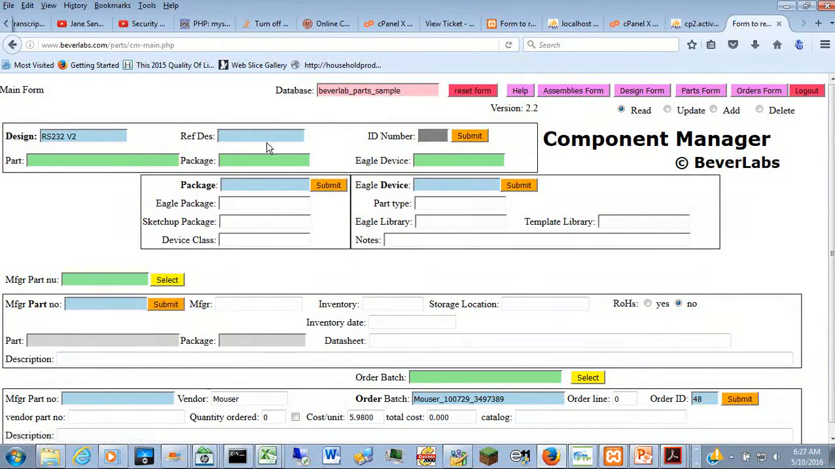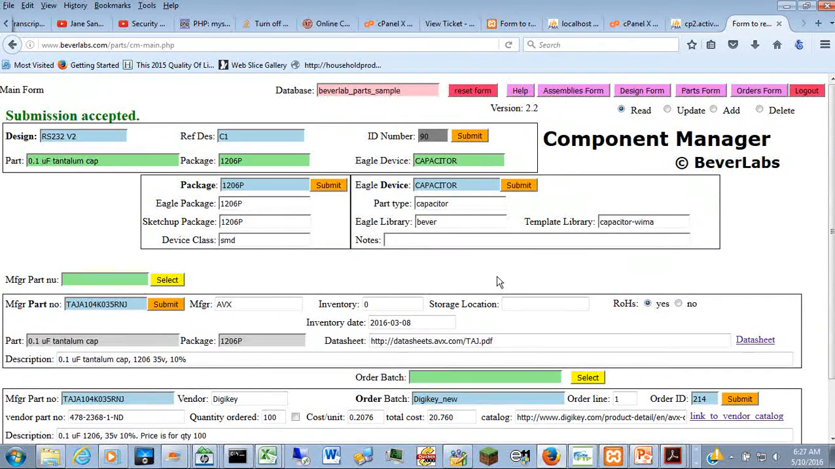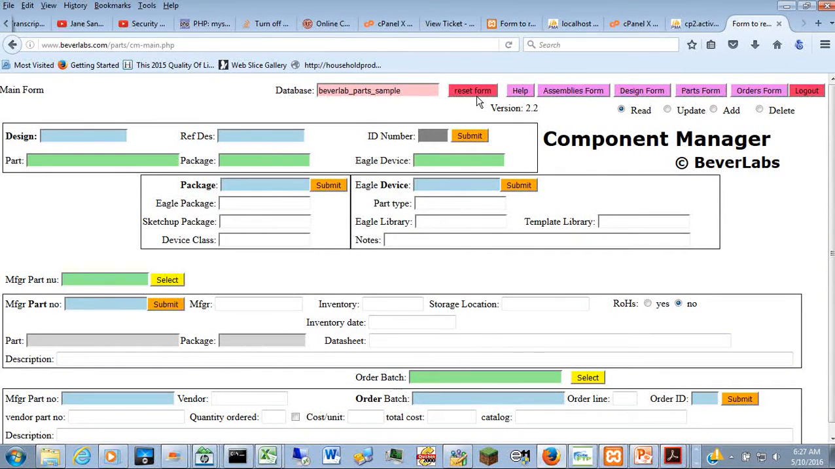I'll just populate a few of the fields here just to show a populated screen. Because if I hit reset form here, it's going to reset all of those, but stay on the same page. But if I go over to the database screen and change the database, I deleted a letter there that says that there is exactly one database that starts with BeaverLab parts sample. It's the only choice I have. If I select that, it'll stay on the screen because I haven't changed the database.